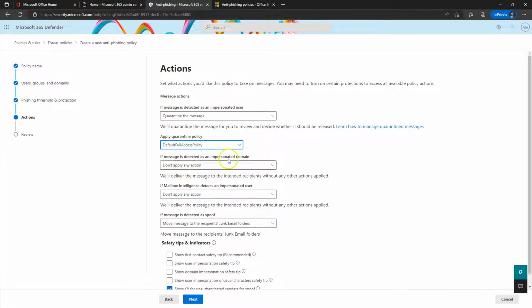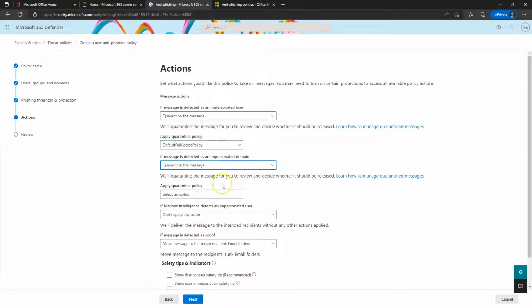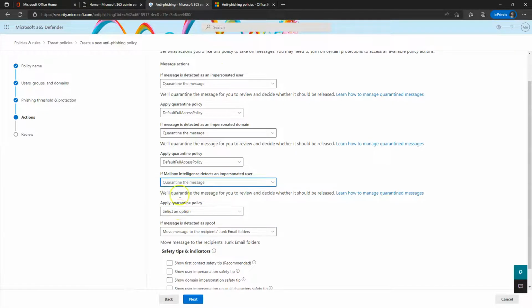If the message is detected as an impersonated domain, what do we want to do? Again, quarantine. Same thing, default full access. If the mailbox intelligence detects an impersonated user, what's the difference between this one and the previous one? The previous one is detected as an impersonated user, while this one is using the mailbox intelligence. So the difference between Joe, J-O-E, versus Joe, J-O, that's a big difference. If it does detect it here, again, we want to follow suit. We're going to quarantine it.